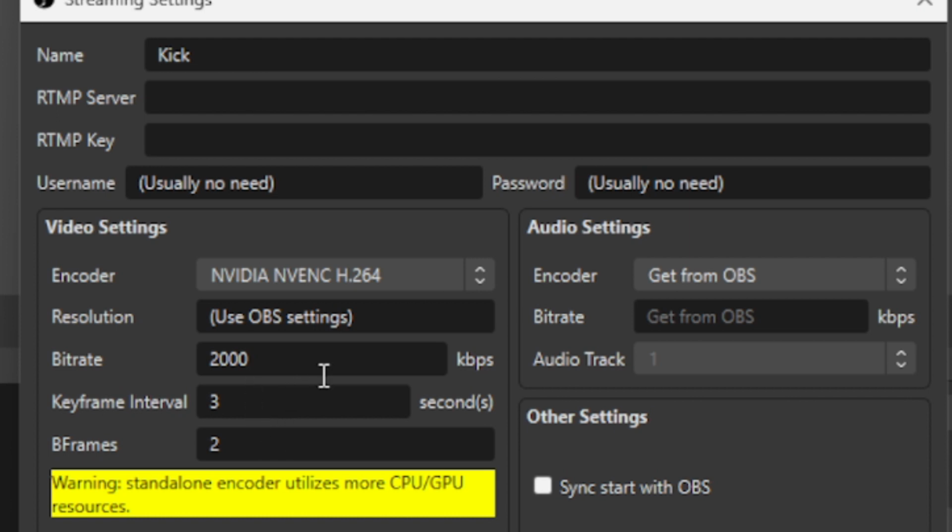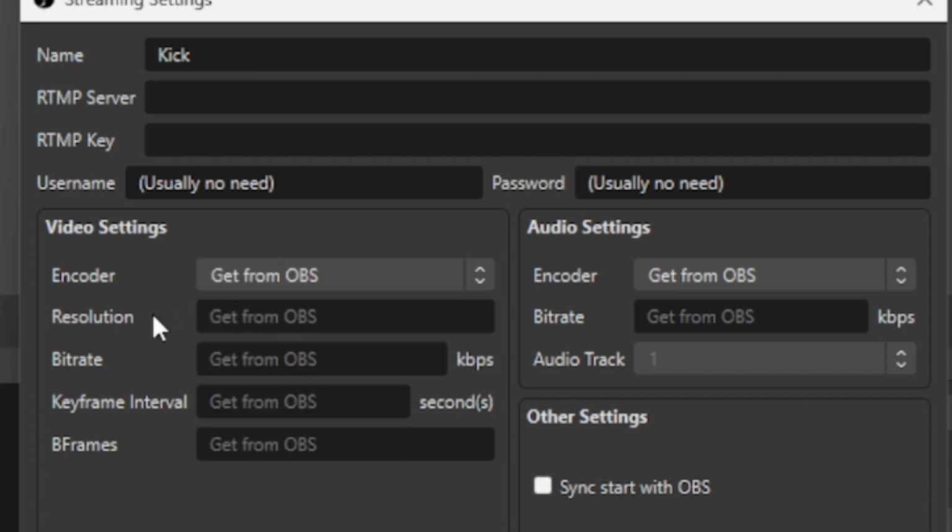If you want to stream at a lower resolution or a lower bit rate to a different service, this is how you would do that. For me, I'm going to keep them both the same because I have the bandwidth to do that.